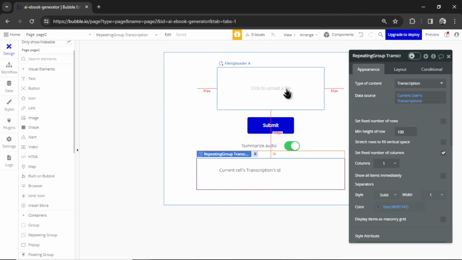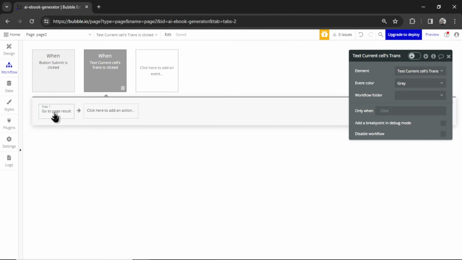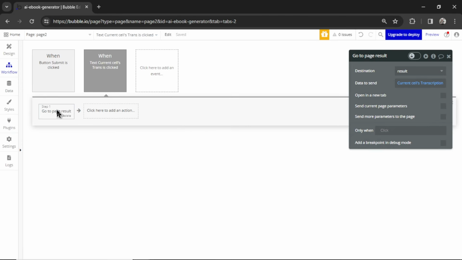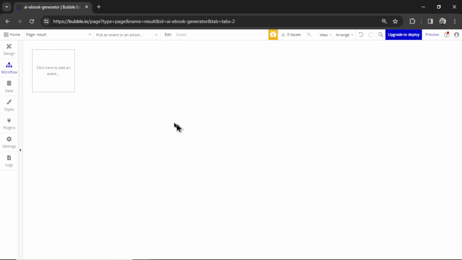So they submit a transcription, they get an ID, and it starts showing in the repeating group down here. After a certain amount of time, once Assembly AI has been able to transcribe the audio into text, they can click on this ID. It's going to send them to a new page that you created called the result, and you're sending that data, the current cell's transcription. So now let's go to that page and start building it out.